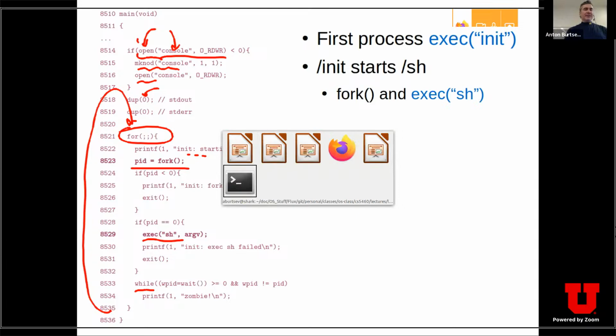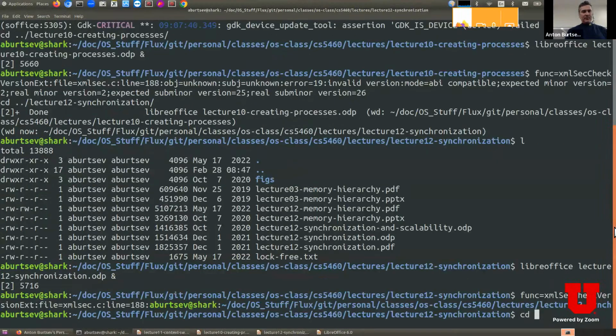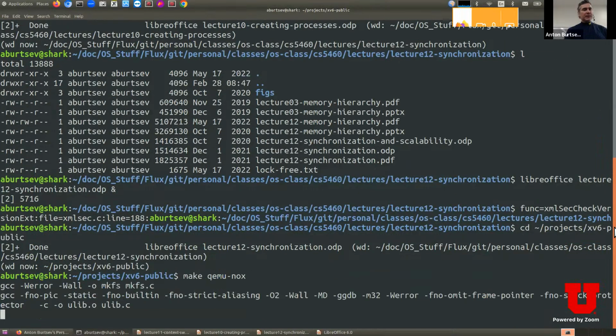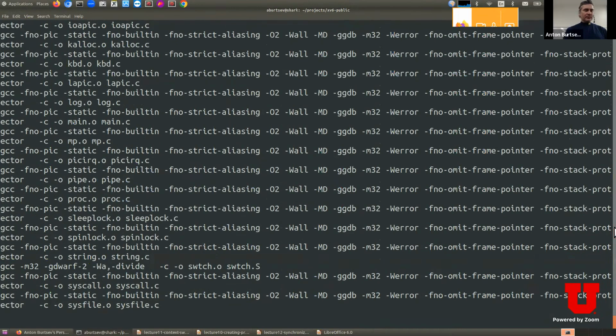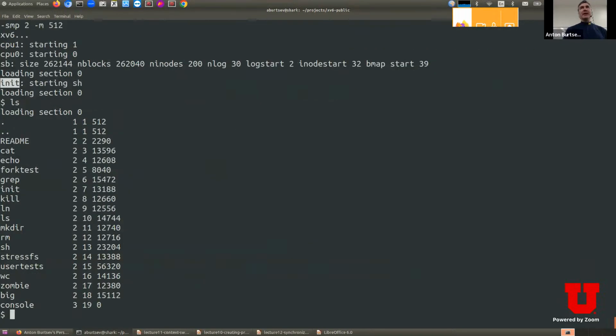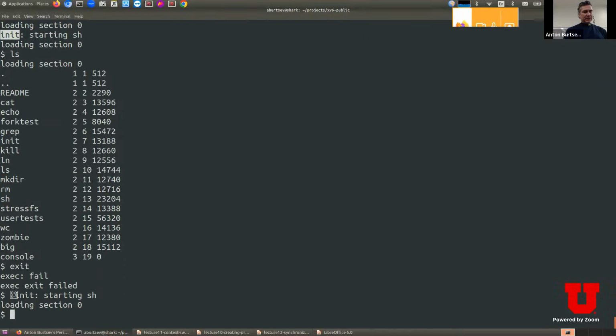So if I run xv6, let me just do it very quickly. If I boot into xv6, okay, sorry, it will build. It printed this init. I have some debug output here, which is probably from one of the homeworks, but it says init starting shell. I'm inside the shell. I can do ls. It already connected to the console.